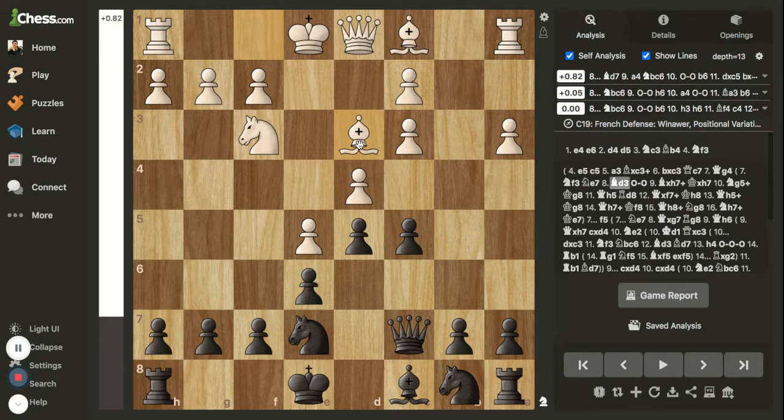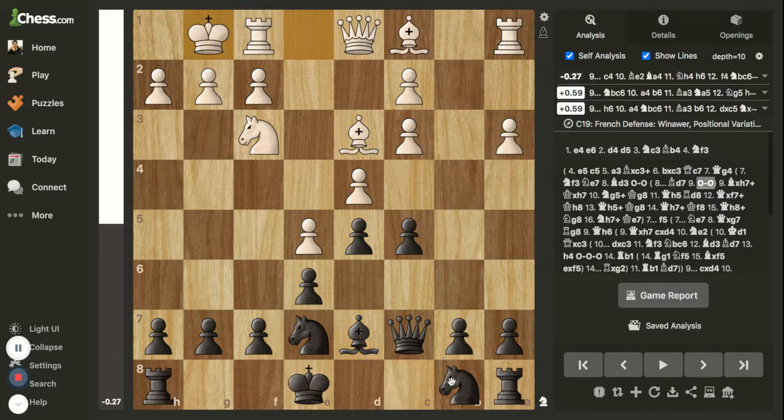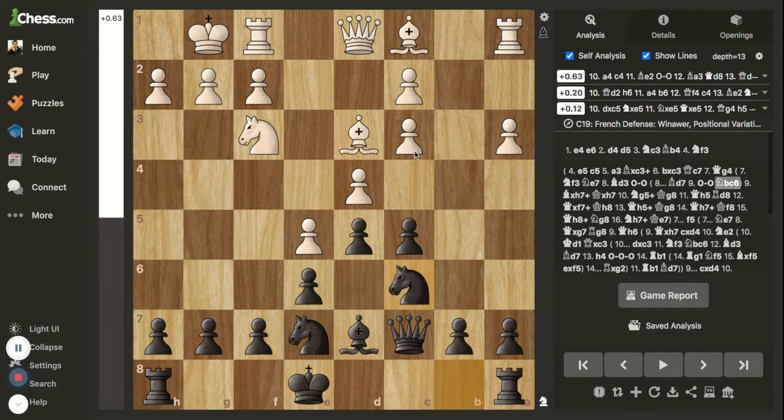As bishop to d3, white clearly sets up a trap. Here you either want to play bishop to d7 or knight to c6. We're gonna castle queenside. White castles, we play knight b to c6.